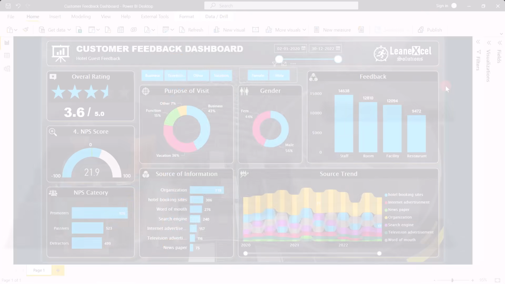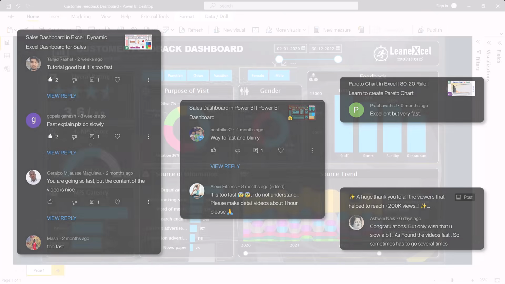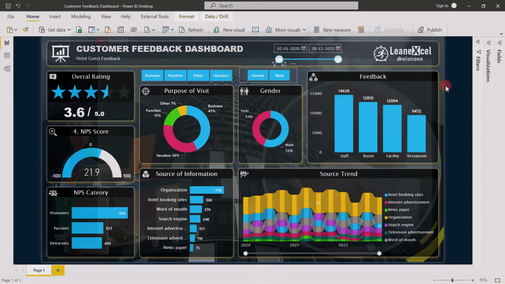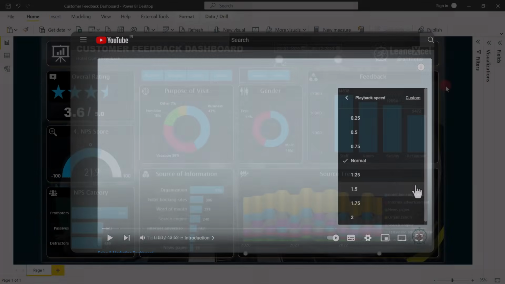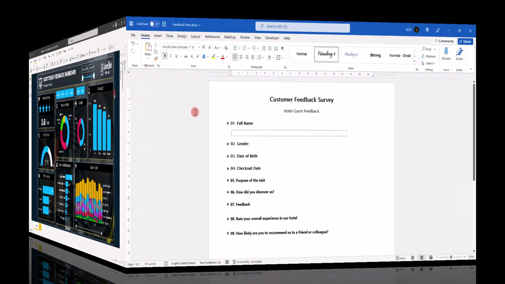Also, in the previous videos, lots of viewers suggested to keep the slower pace for the tutorials, which I tried to maintain here. But still, if you find this faster, you can adjust the playback speed like this. Please keep suggesting more and more improvement in comment section, and we will try to improve upon it. So, let's get started with the first section.